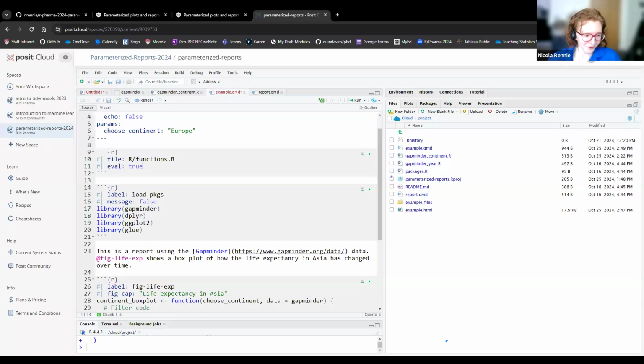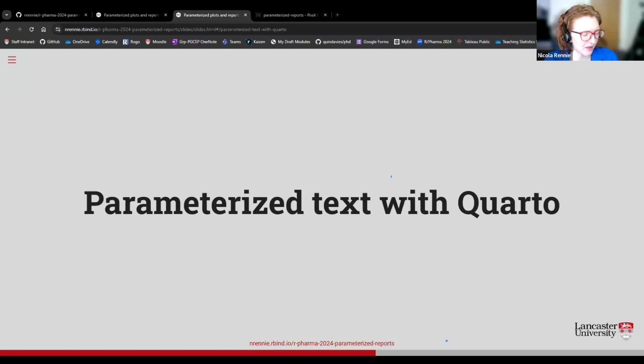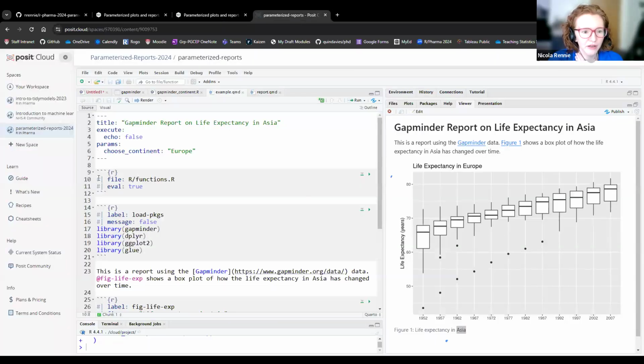Another question from Mike: am I going to show you how to change the figure caption? Yes, I am. There are quite a few parts of this report that are not parameterized yet, not using our parameter values. So in the next section, I'm going to show you how to change the title, text, and figure captions.